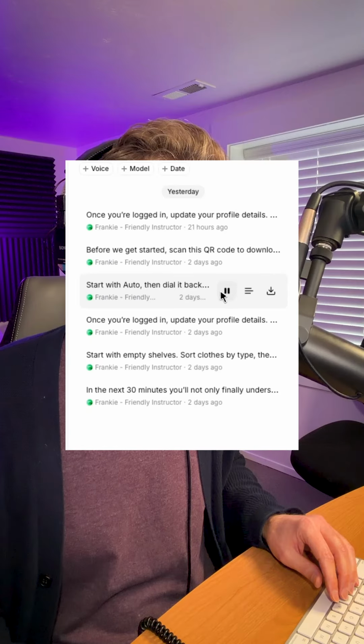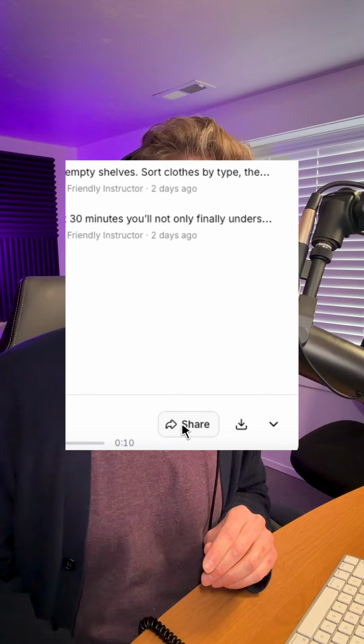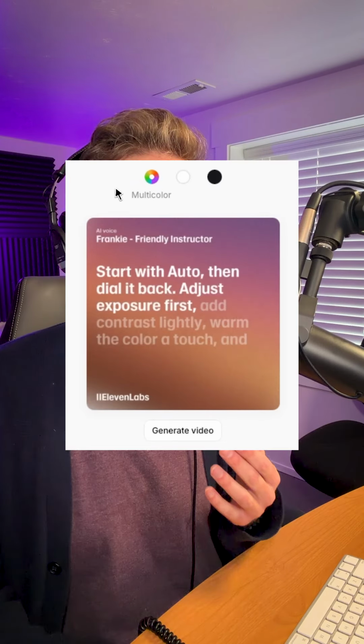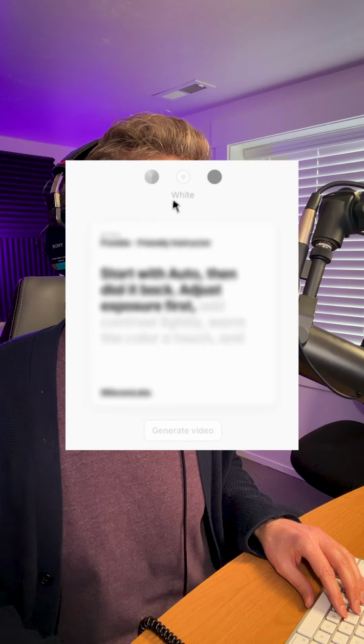Then I needed that little audiogram that pops up and shows the words that she's saying. And I came up with that in ElevenLabs like this. Start with auto. So after you hit play, this little button right here pops up and it says share. And if you click that, there's your audiogram. And I chose the white one. So that was one example of how to use her voice.